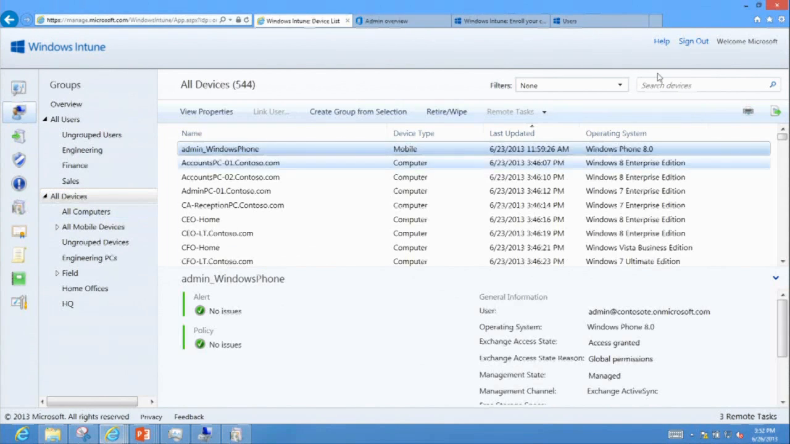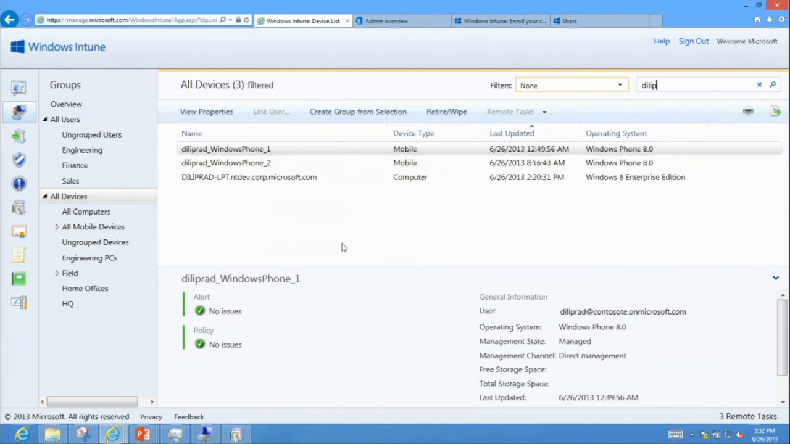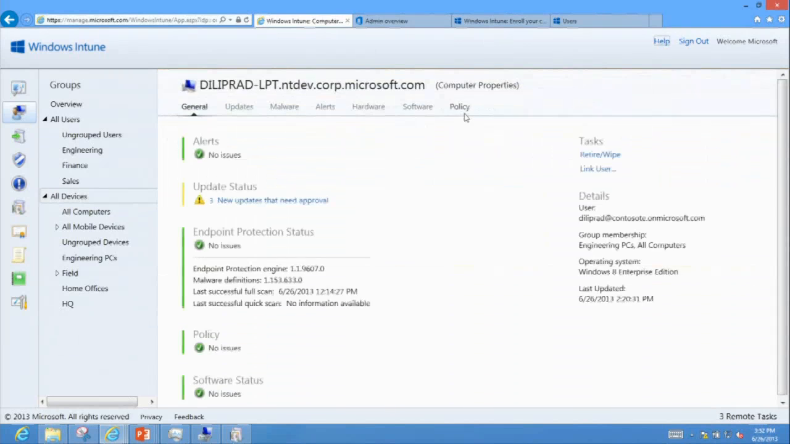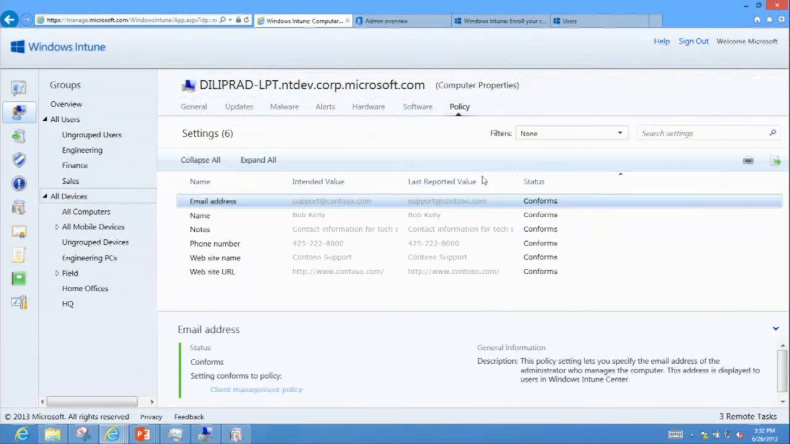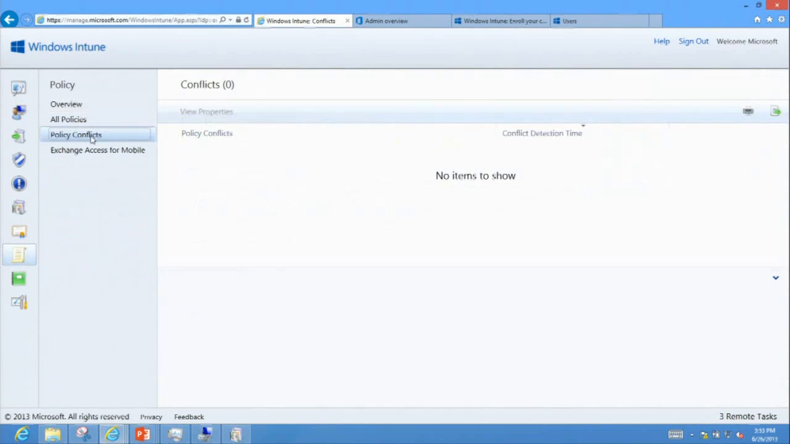Okay, all computers, still coming up. Okay, so let me search for my computer again. There's my PC, and I go into the policy tab. So what we implemented was the ability to do compliance reporting against what we intended to set versus what was the actual value set on the machine. And if there is a setting that goes out of compliance, we can detect that, and we can show that this is a device that's not compliant, and you can get alerted on that as well.